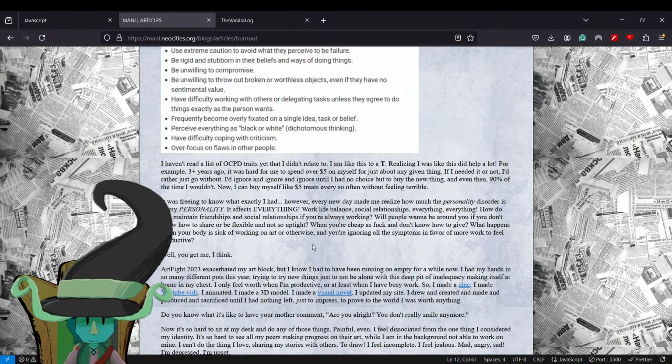Yeah, that's some heavy stuff, man. Well, you get me, I think. Art Fight. What's Art Fight 2023? Is that like a thing that I don't know about?